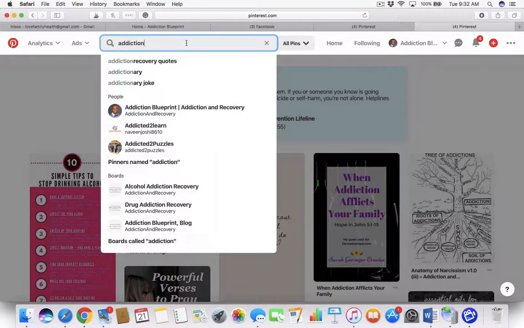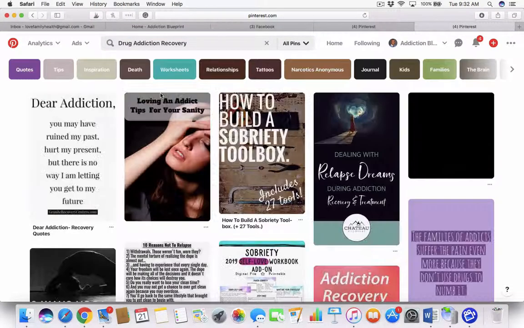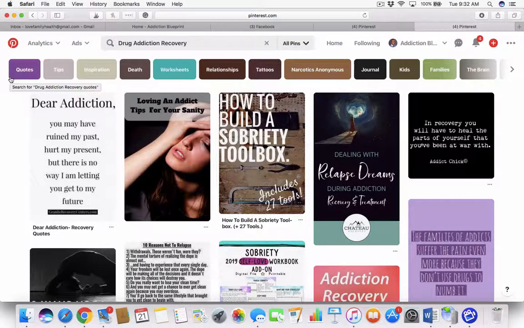So addiction recovery. Well, let's see. I'm trying to think of drug addiction recovery. Okay. So you kind of have to think outside of the box, and you have to type in other words. But again, you're going to get all these words down here, and these are all the words that are being searched along with drug addiction recovery. So tips, drug addiction recovery tips. A really good SEO rich sentence would be drug addiction recovery tips and inspiration.